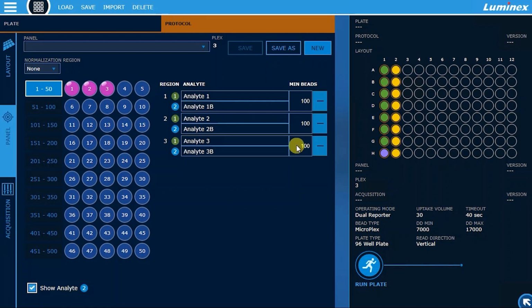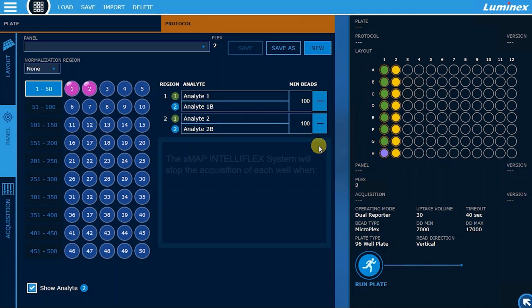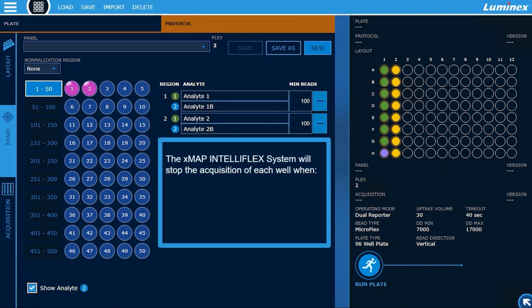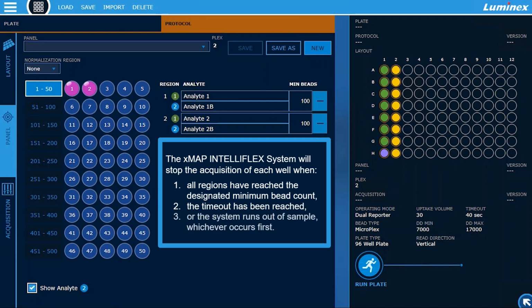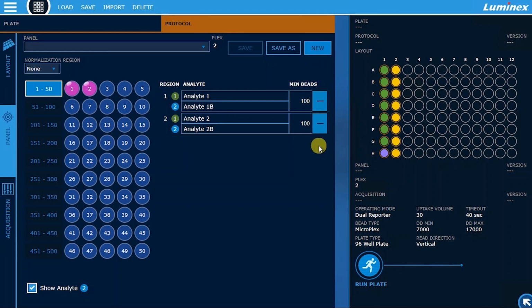Select the Min Beads field to enter the minimum bead count for each included region. If necessary, select minus to delete a region. Note: the xMAP INTELLIFLEX system will stop the acquisition of each well when all regions have reached the designated minimum bead count, the timeout has been reached, or the system runs out of sample, whichever occurs first.